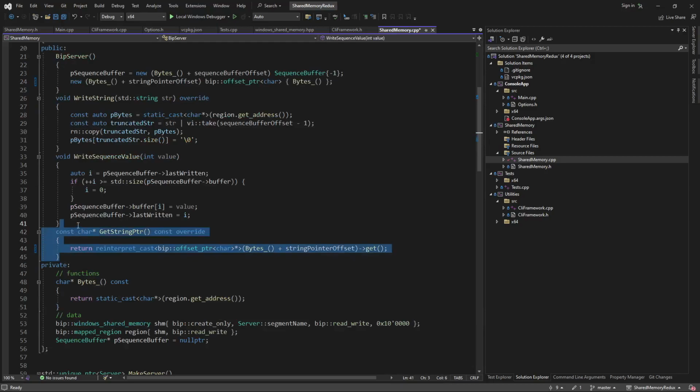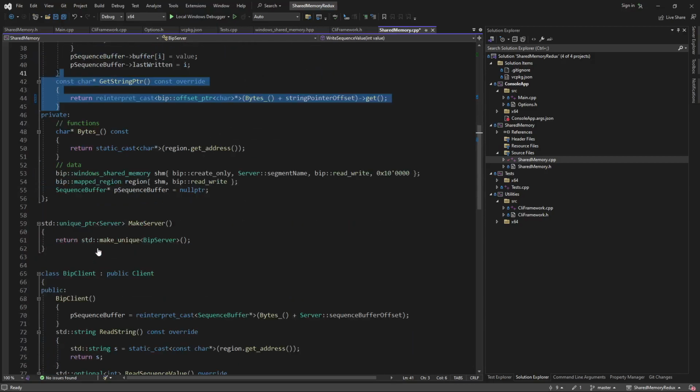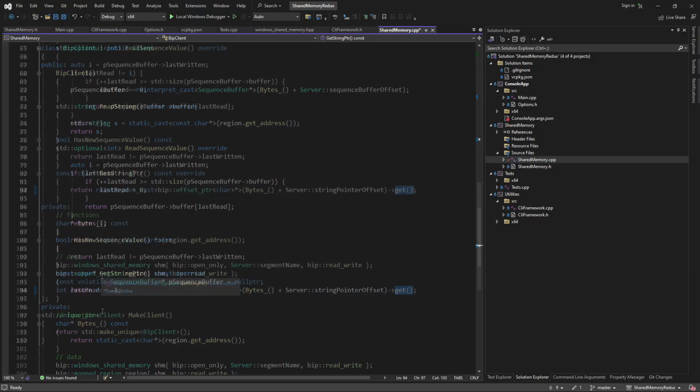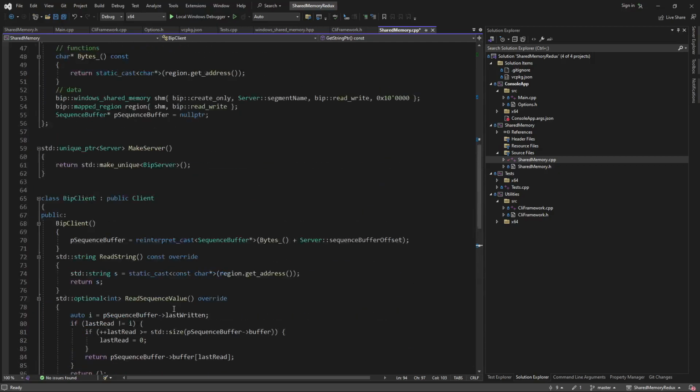And then we could probably just copy pasta this one down into here. Except that we need to do server, because this is defined within the scope of the server. But this will get the same offset pointer at the same place in shared memory. And when we call get on this one, it's going to be converted into an absolute pointer in the memory space of the client. And all the other functions should work the same.